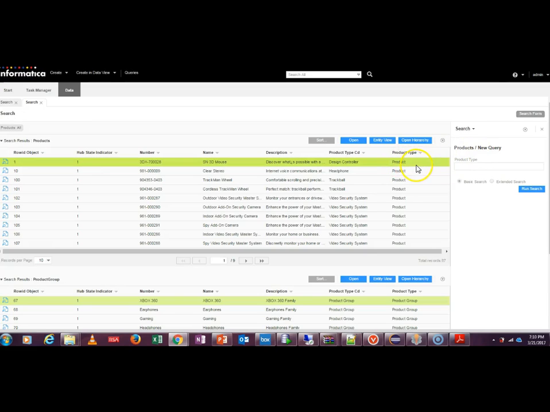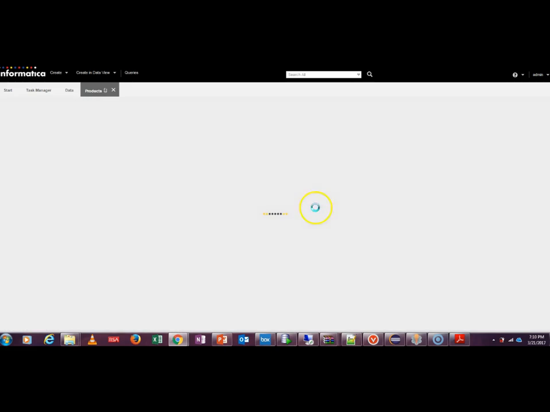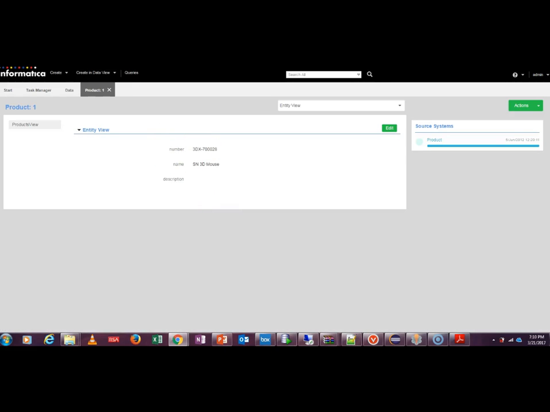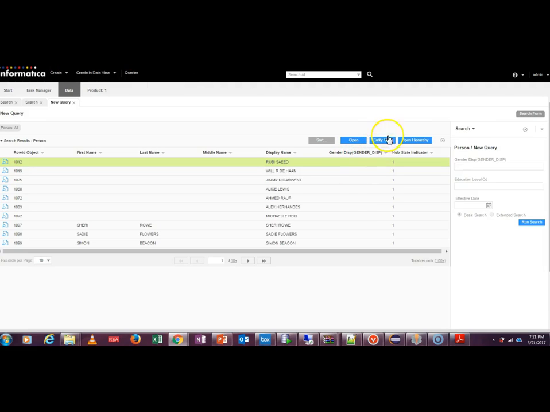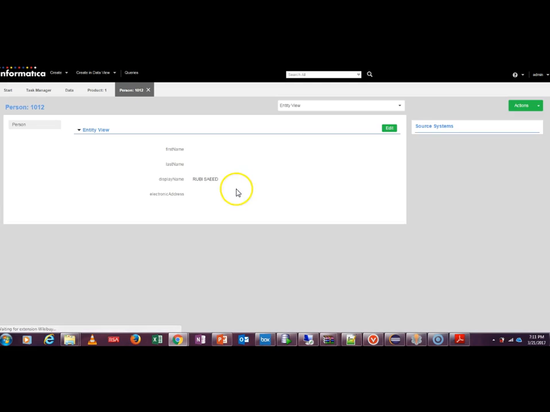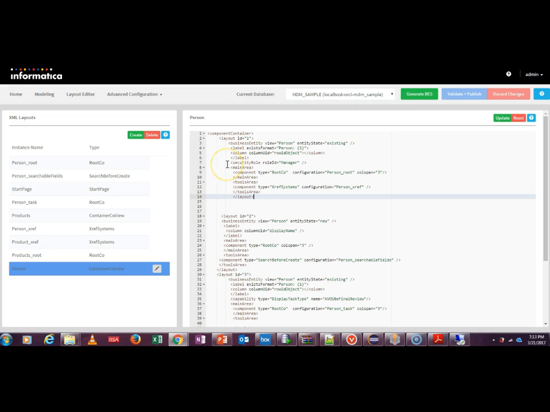Here, if I open this product in an entity view, it will display all the columns. So here you will see columns based on your product view. Now if I open any person entity, it will display the layout based on my person entity configuration. Now we will see how we can configure layout based on the user roles.